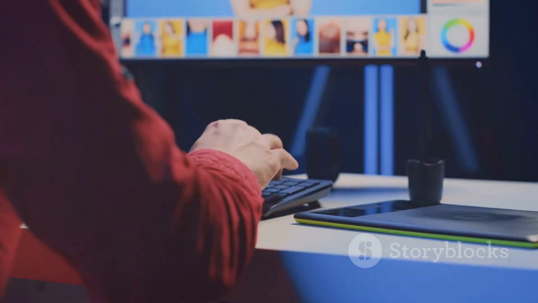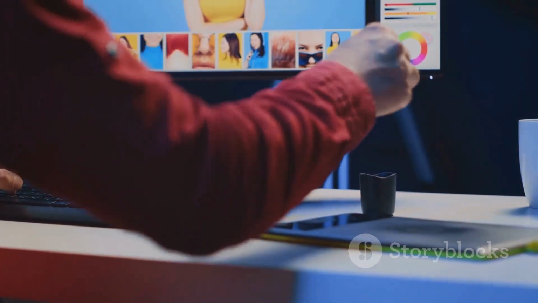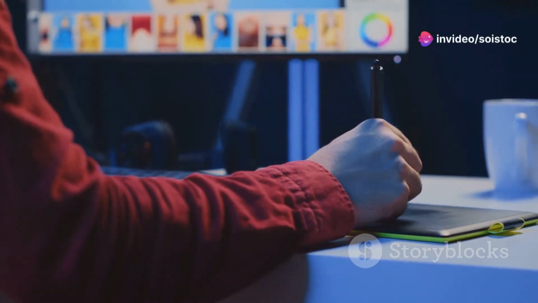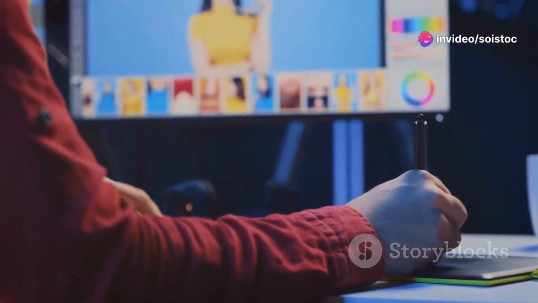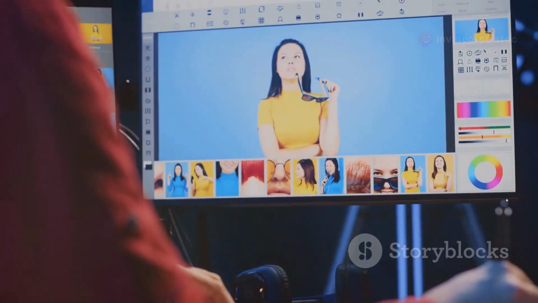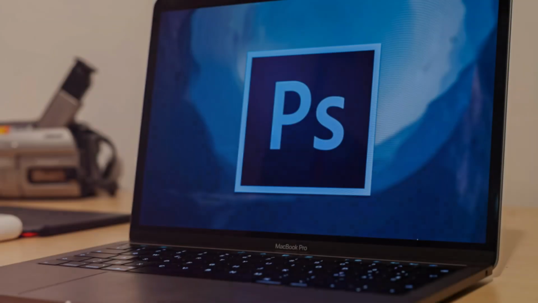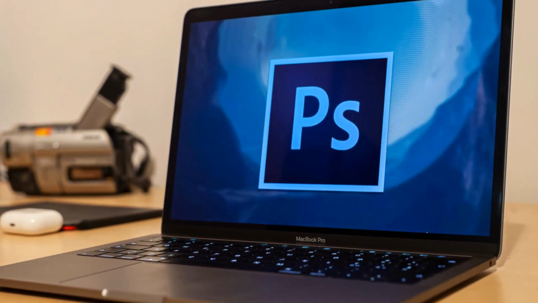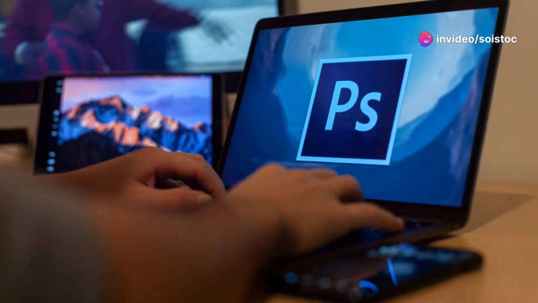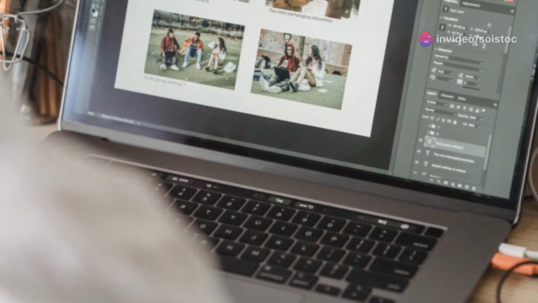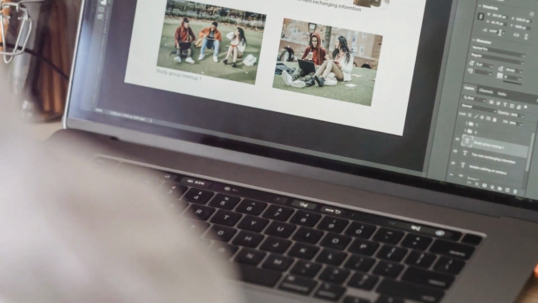The Brush tool is perfect for painting and adding artistic touches to your images. You can adjust the size, hardness, and opacity of the brush to achieve different effects. Experiment with different brush settings to see what works best for your project. The Eraser tool helps you remove unwanted parts of an image. Like the Brush tool, you can adjust the size and hardness of the eraser to control how much of the image is removed. This tool is useful for cleaning up edges and refining details.